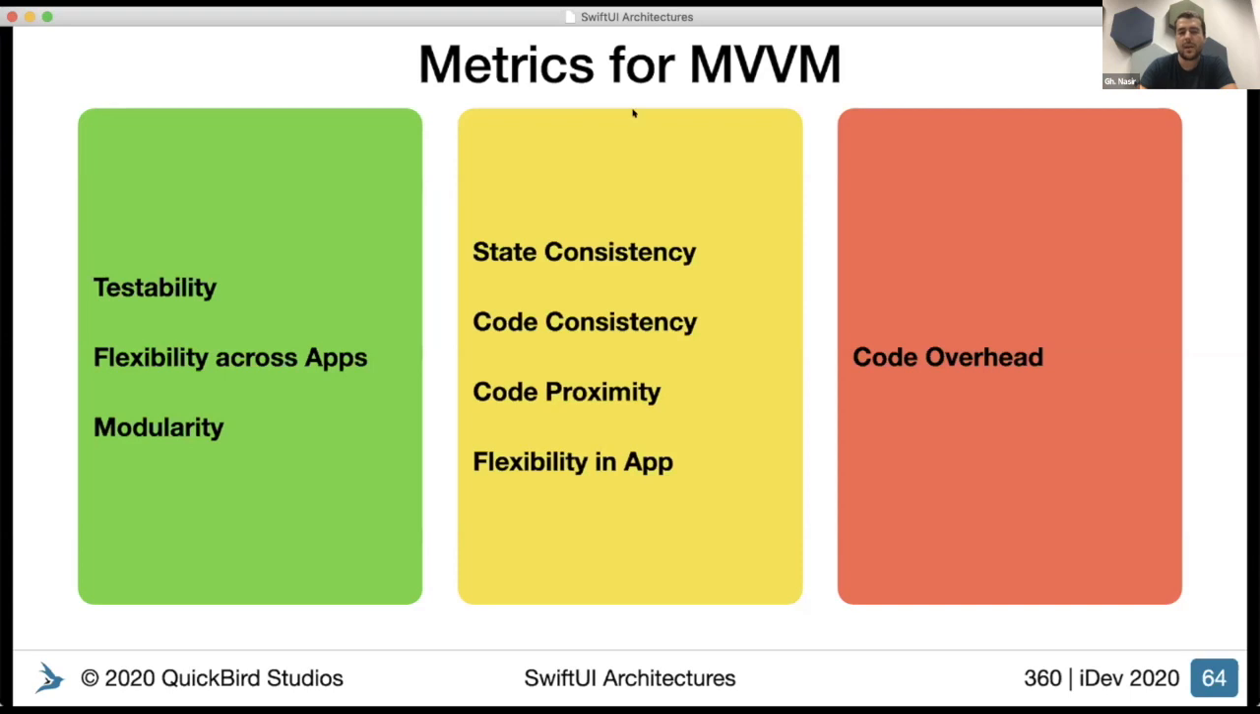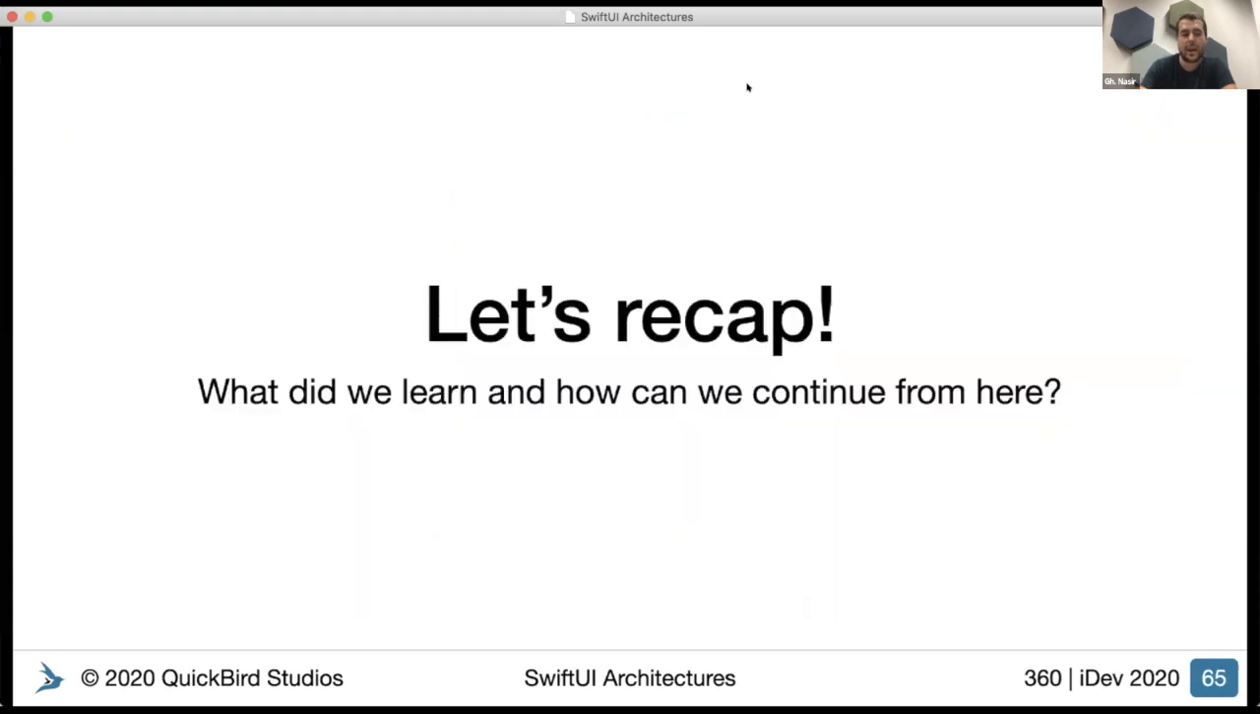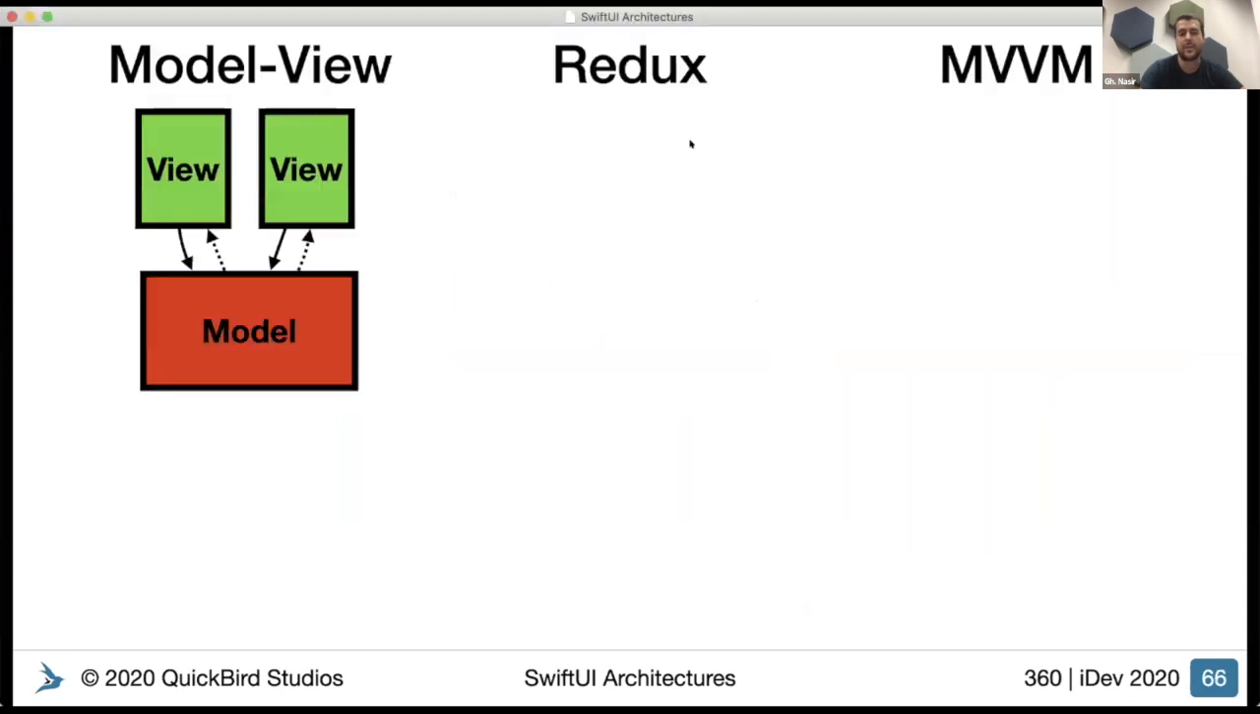So in general, let's recap. What did we actually learn, and how can we continue from here? And what did the workshop actually gain you as an experience, or as something to take away from this?